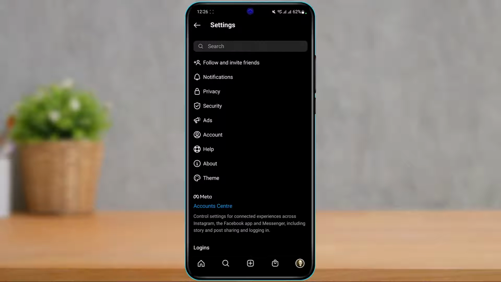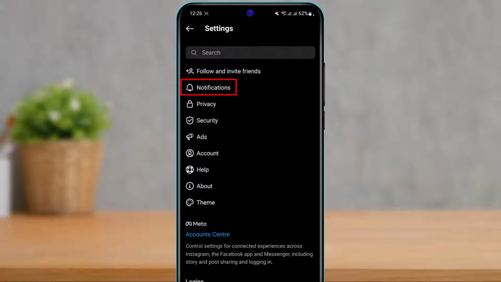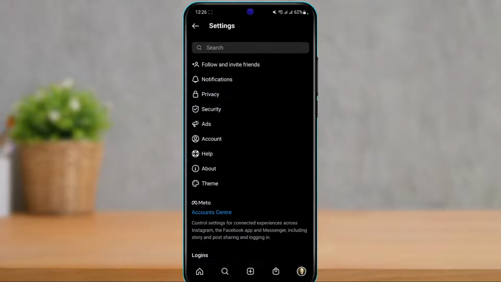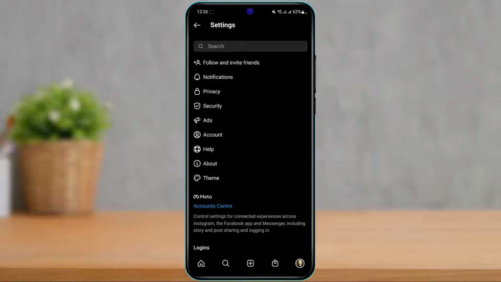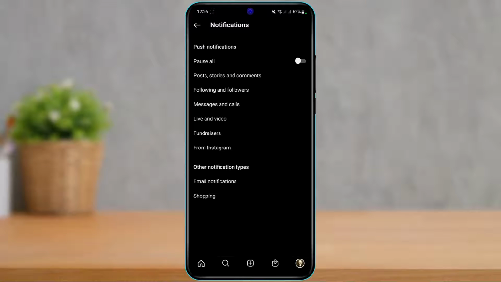As soon as you do that, at the very top under follow and invite friends option, you have this bell icon which says notifications. And since we're going to learn how we can mute notifications, we're going to go ahead and review this option which says notifications.